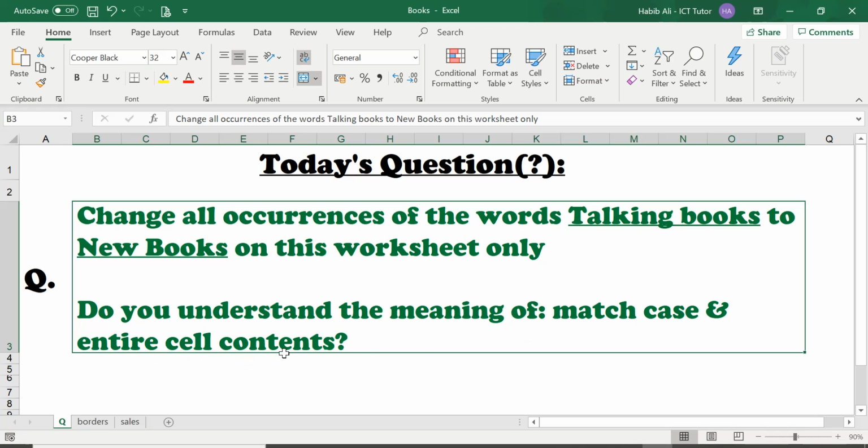And the entire cell contents. So if there's 2 words only you're looking for, or 3 words only, however many there are, it is exactly as the number of words you are searching for. Nothing less and nothing more. So that's what it means by entire cell contents. So this is the end of today's lesson.